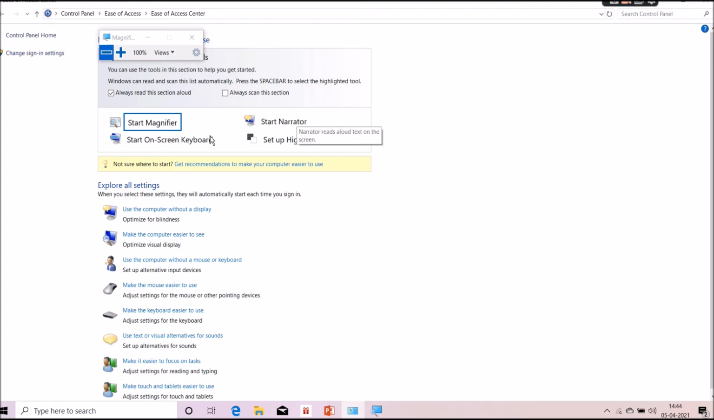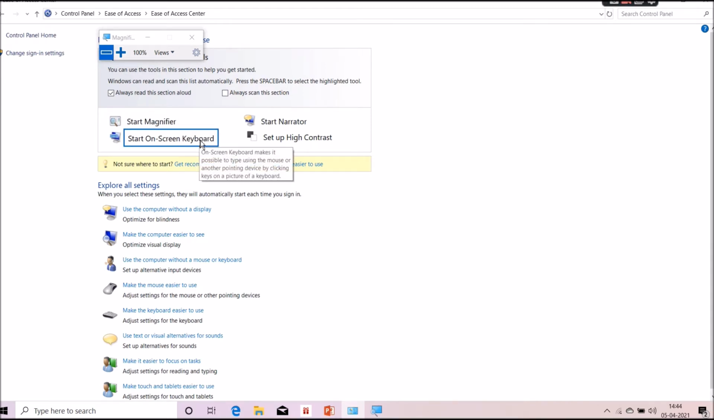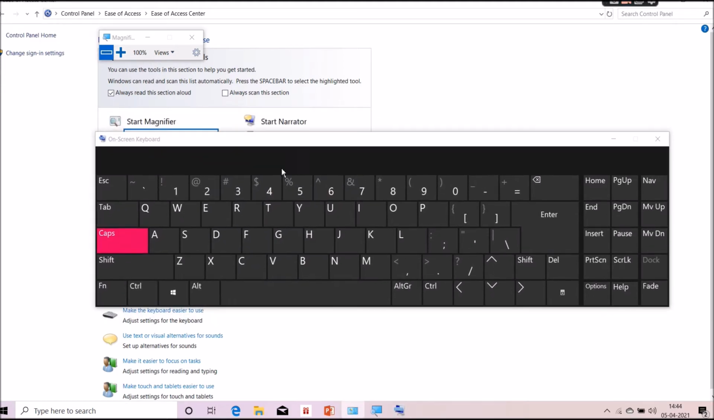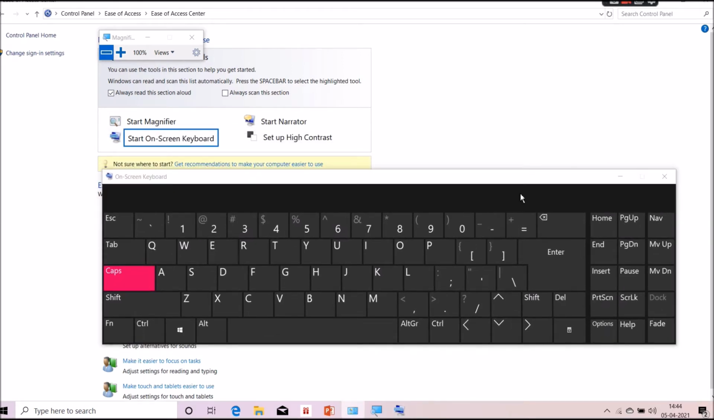Now if you go to on-screen keyboard, sometimes what happens, your keyboard is not working. So that time what you need to do? With the help of mouse, you can use start on-screen keyboard, and after that you can type whatever you want. Everything is there. You no need to type directly, you can get it and you can type. Okay, this is your on-screen keyboard.